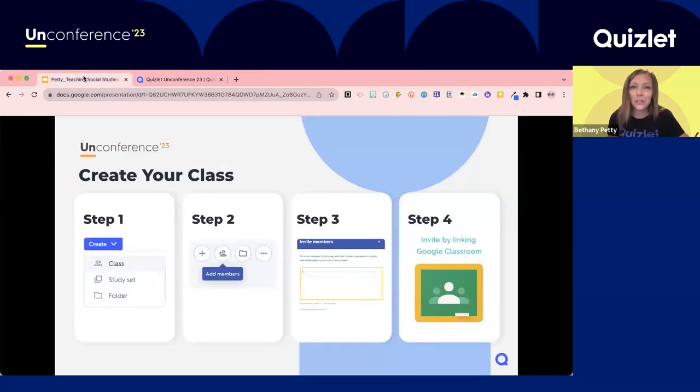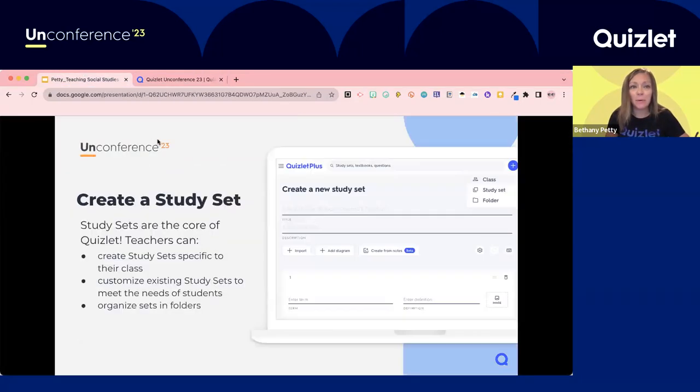So popping back over to our presentation, the next thing we want to look at is how to create a study set. And like I said, this is really where I want to spend a little bit of time, because there are so many different options within Quizlet that we can use to create study sets that are going to be really specific to social studies. Okay, so to create a study set, well, before I get into that, why should we create a study set, right? You're going to create your study set specific to your class. Okay, you can customize existing study sets if you'd rather go that route, and you can also organize those sets into folders.